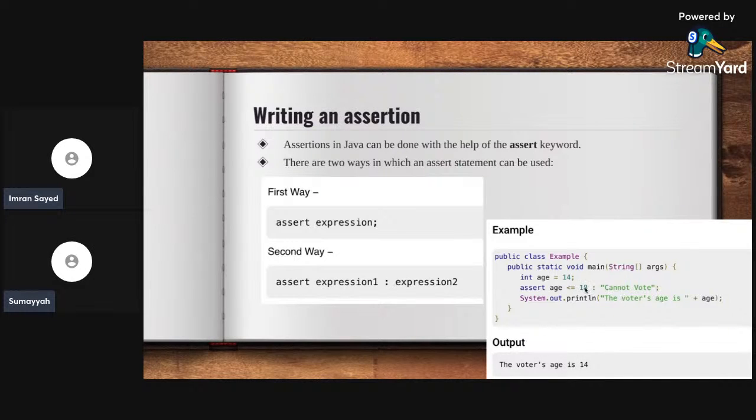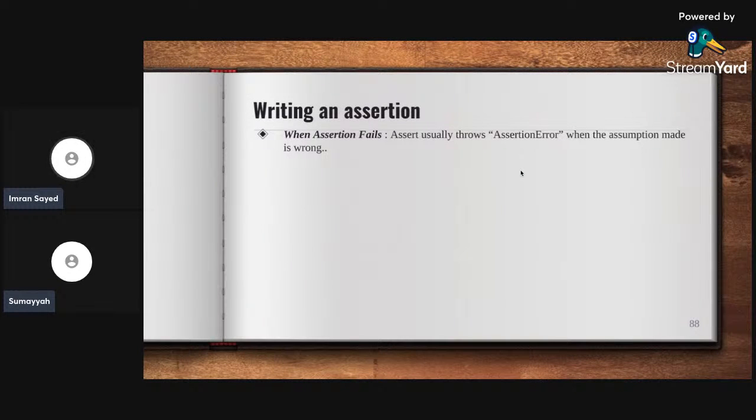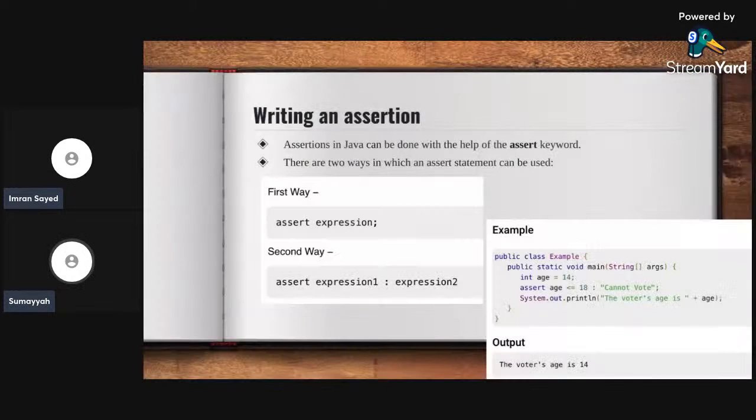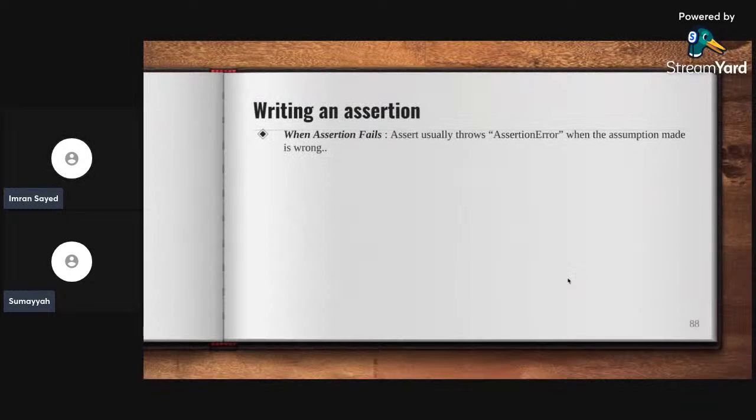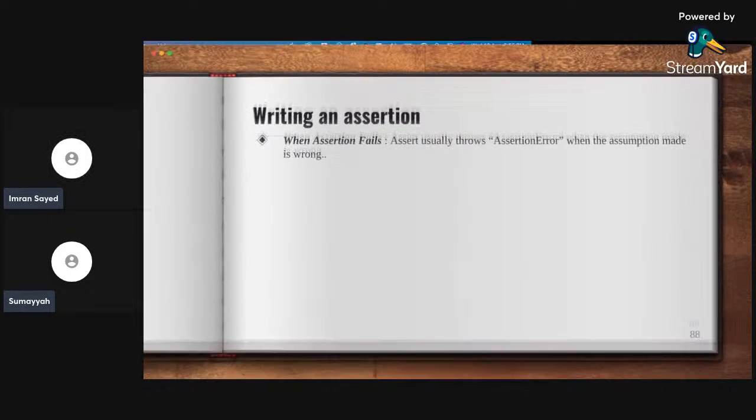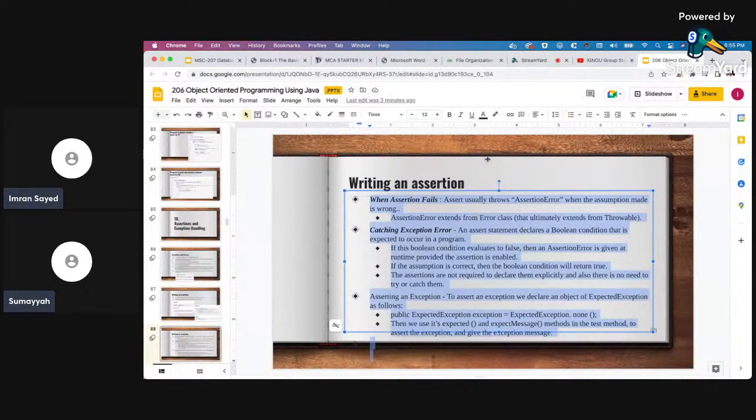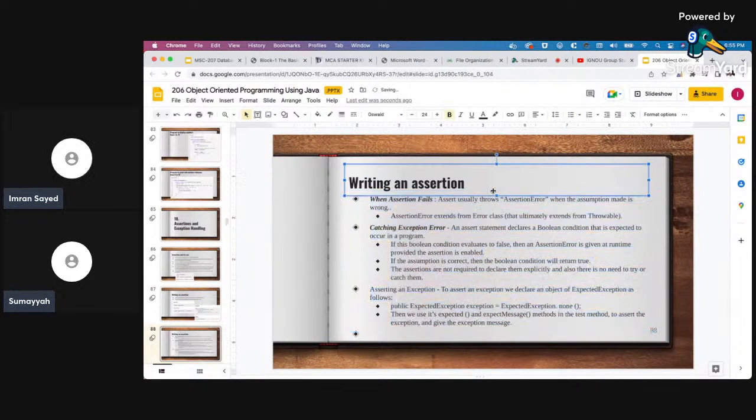Okay, let's go further. When an assertion fails, assert usually throws an assertion error when the assumption made is wrong. It should have thrown an assertion error in the previous program, no? Age is less than equal to 18. It's correct, so it will not throw because age is less than 18. So when an assertion fails, assert usually throws an assertion error when the assumption made is wrong. Let's fix this. Reduce its font size and move this a little bit down.